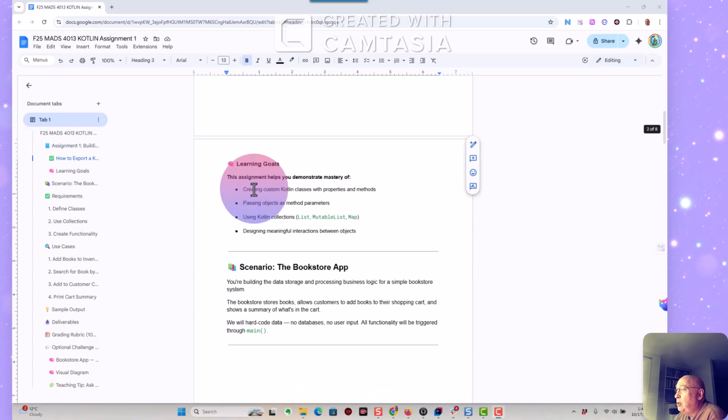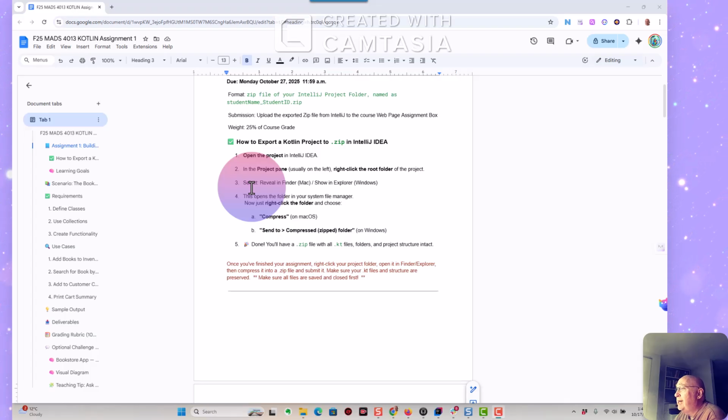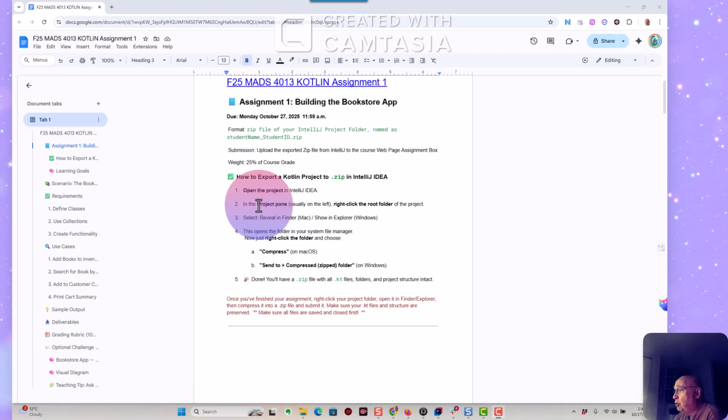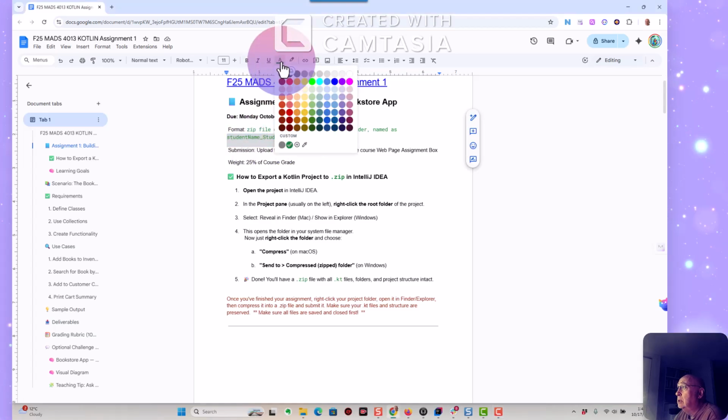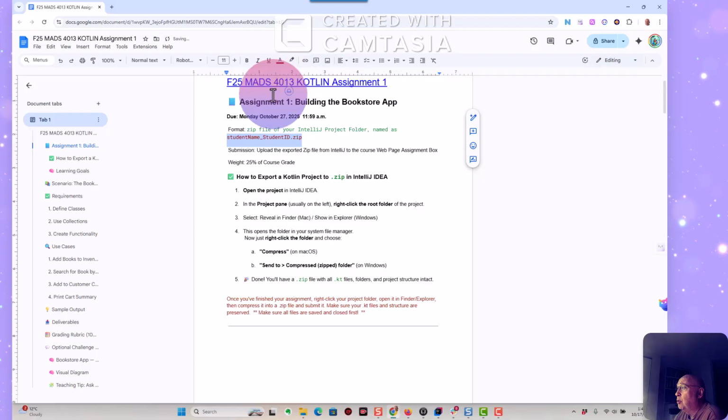So you're basically going to make a Kotlin project in IntelliJ. When you're done, you're going to zip up your project folder using these instructions. I'll demonstrate in class if anybody wants to see it. Save it using the standards of student name, student ID, and upload it to our LMS, our course webpage, right?